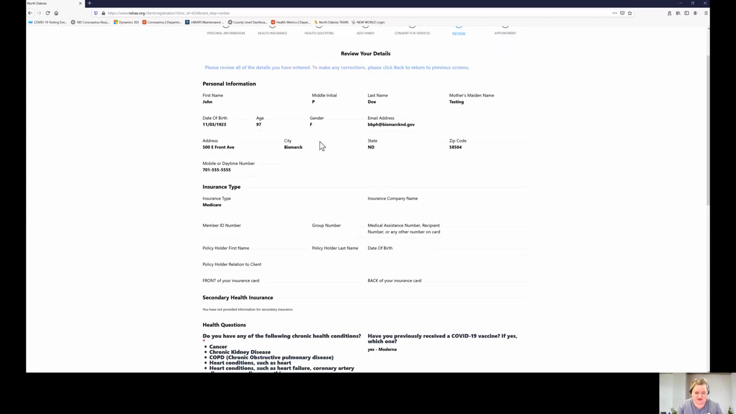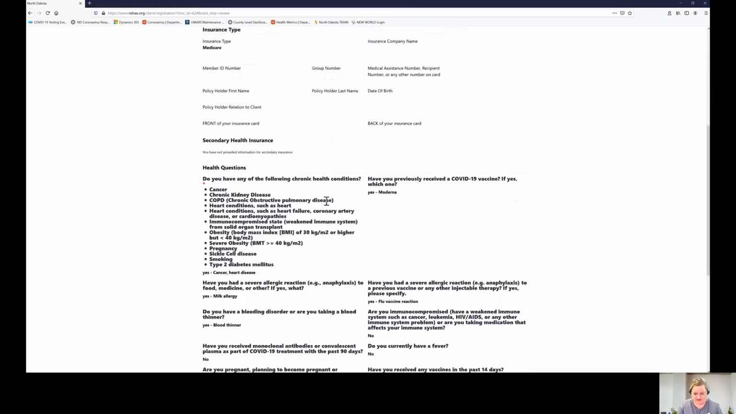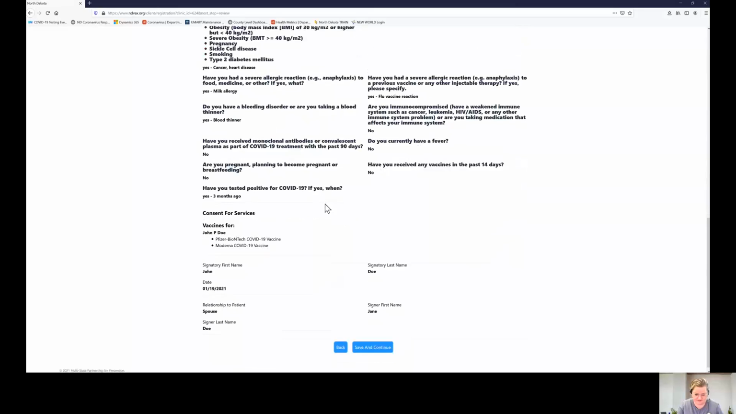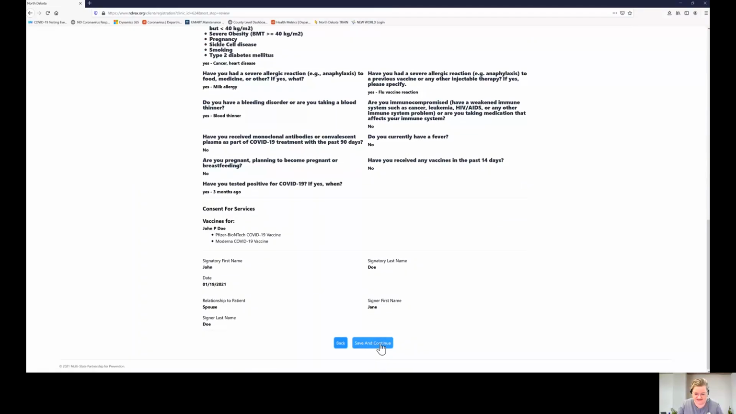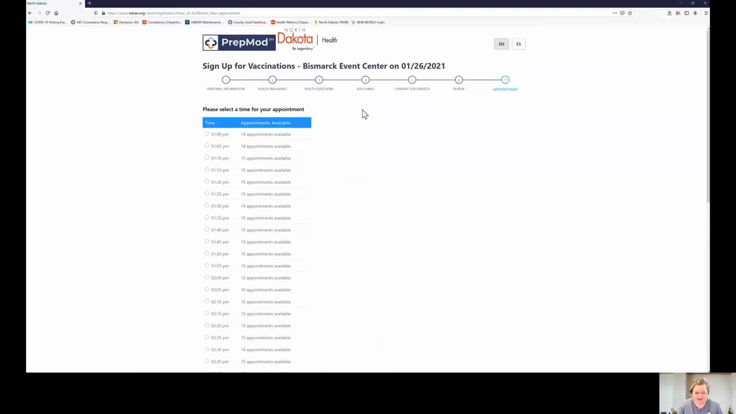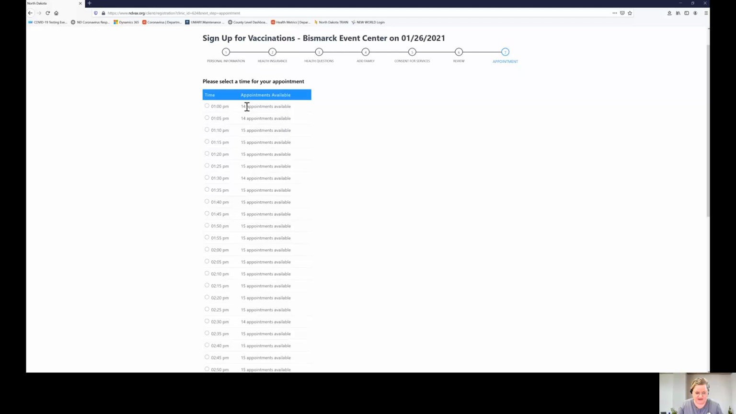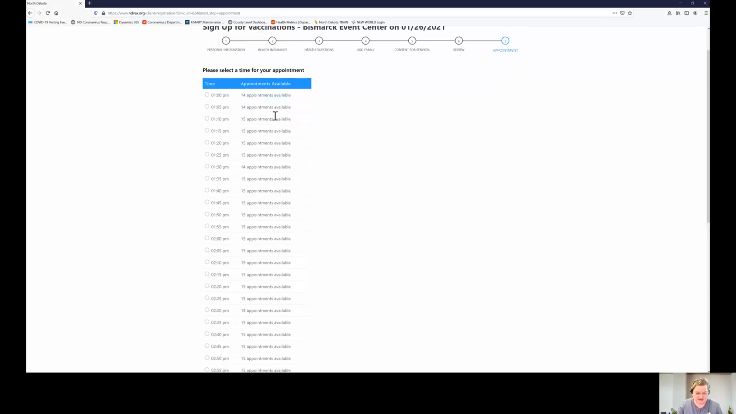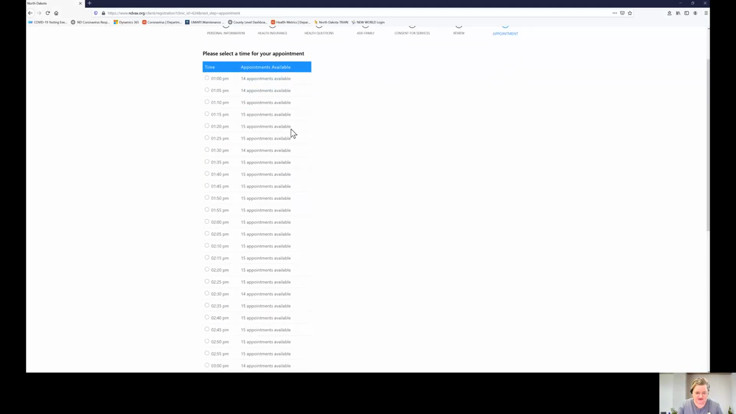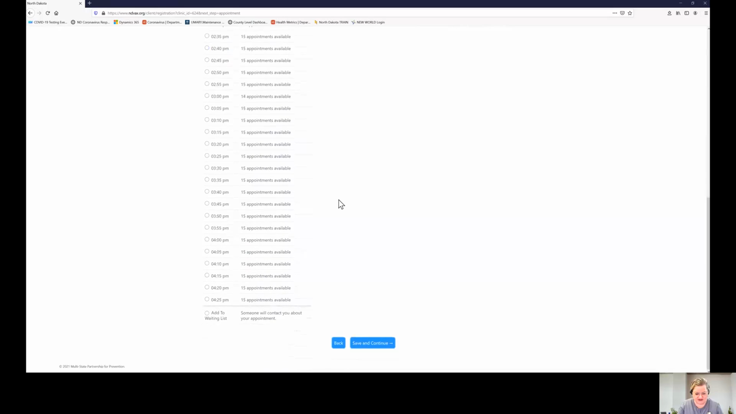It will allow you to review your details to make sure that you completed everything accurately, and then hit save and continue, and it will take you to a time to select for your appointment. So you can see each time slot and how many appointments are available during that time. So we're going to select 1:15. There are 15 appointments available. You can scroll down to the bottom and hit save and continue.